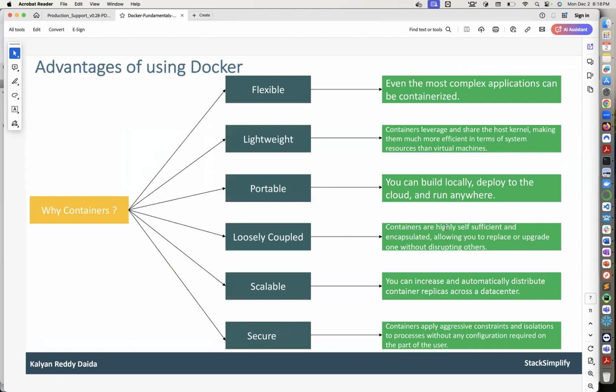And then again, it's secure, right? Containers apply aggressive constraints and isolation to processes without any configuration required on the part of the user. So when you see Geico is able to create your account, it's because it's only your account. All your information is only within your account. It's very highly secure because it's within a container. No one can see it. No one can touch it. No one can get inside of it.